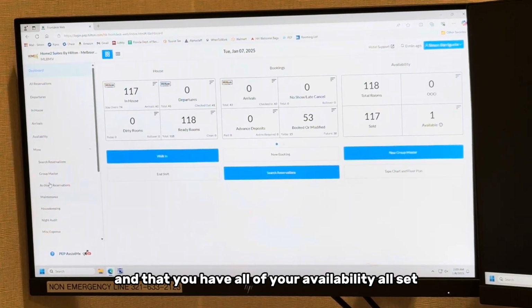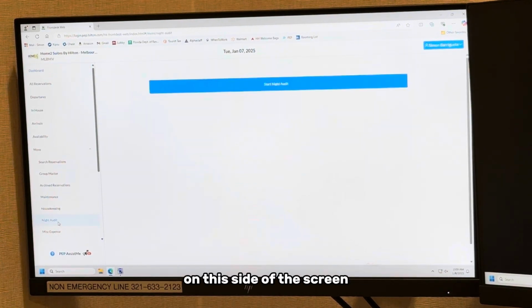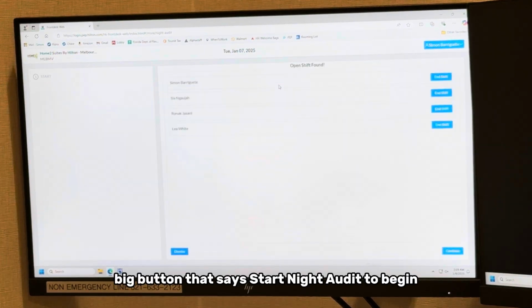After completing this and checking that all of your arrivals have been checked in and that you have all of your availability all set, you're gonna click on the night audit button on this side of the screen. You're gonna click the blue big button that says Start Night Audit to begin.